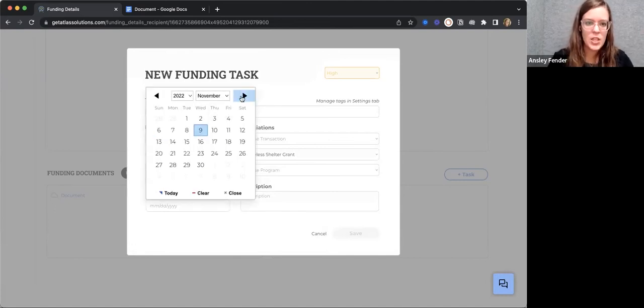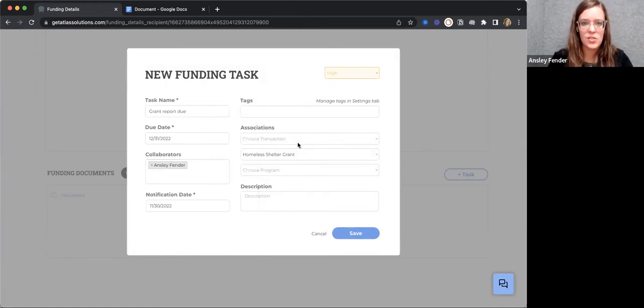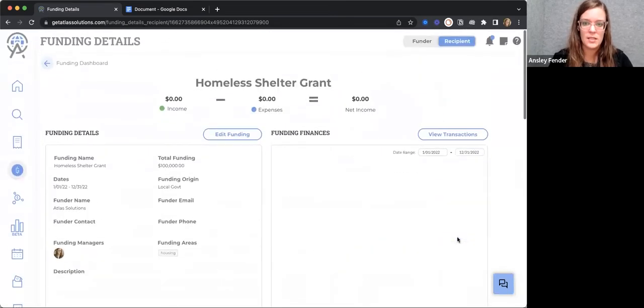So I can set up a notification date, let's say, a month before it's due. And then again, we have these associations here. So I can associate this task with a transaction, funding, or a program, so I can see that information on whatever page I'm on. All right, so now we have our task set up.